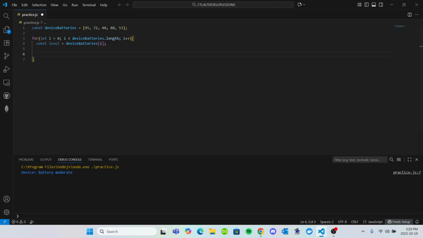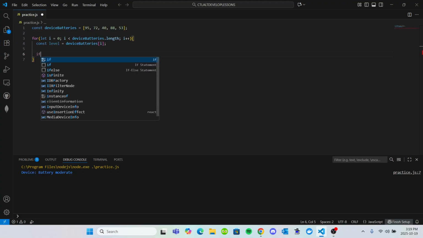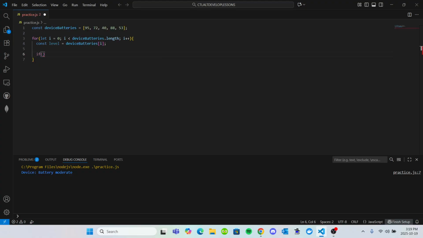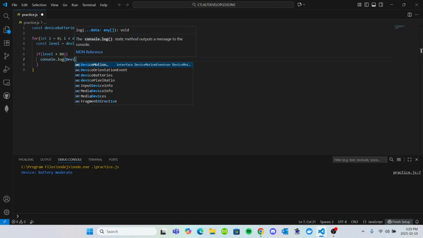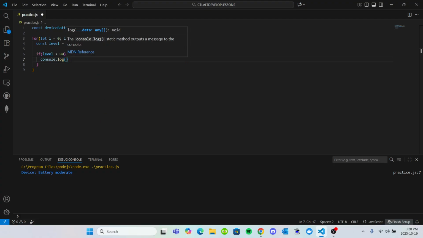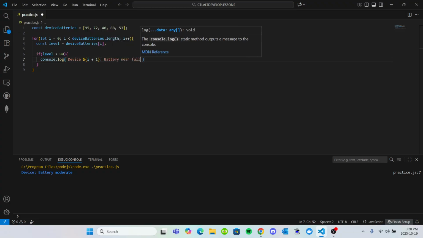And now we're going to create our if statements. So if the battery is greater than 80%, let's say, we're going to say level is greater than 80. The console will print, we'll use backticks, Device i plus 1, Battery near full.